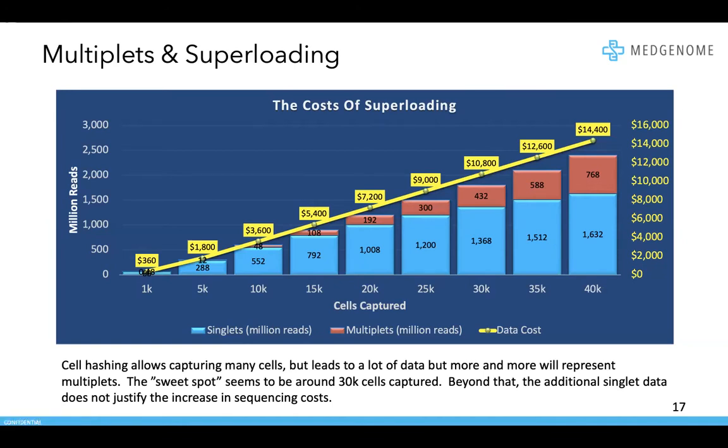So when it comes to what they call super loading, loading more than 10,000 cells into a chip, this is something to keep in mind. 30,000 seems to be the max that would be recommended. And even then, the cells themselves are very difficult to count at a concentration so high. So there's still a lot of variability at that point.